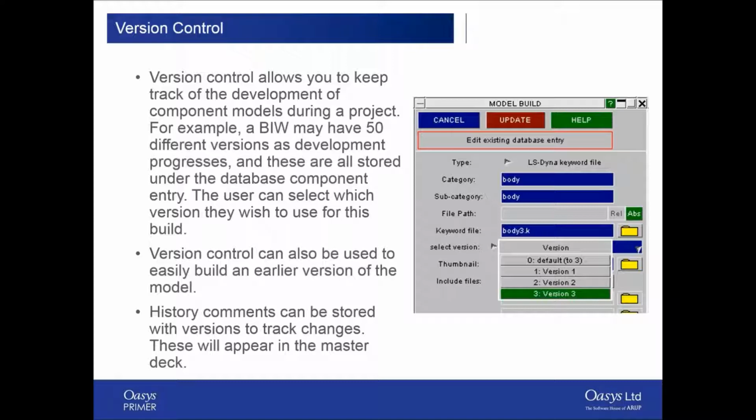Now, version control is also built into the model database template system. Version control allows you to keep track of the development of component models during a project. As an example, a body in white might have, say, 50 different versions as the development progresses. Those can all be stored under the database component entry, and then the user can select which version they want to use for this particular build. Here I've got a select version option where you can select a particular version or type in what version you want for a particular component, and that will select the appropriate keyword file.